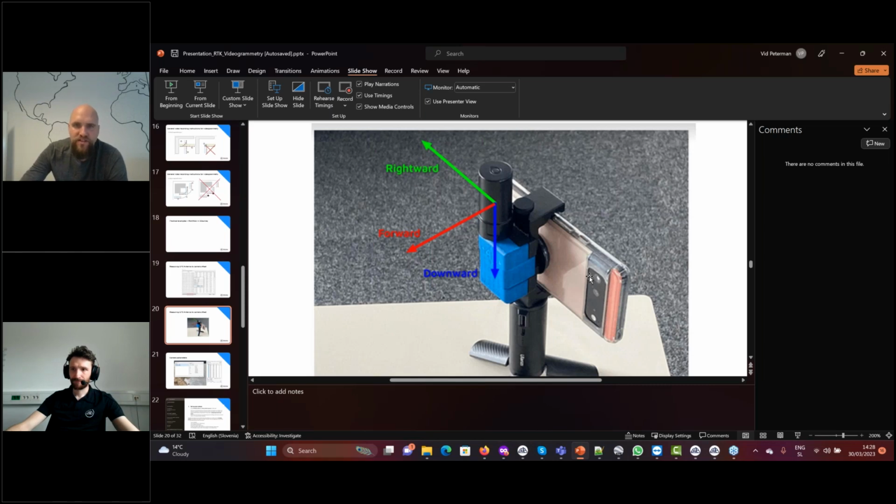And when we measure this difference, we measure from the antenna to camera. So in this case, the rightward value will be negative. Forward value will also be a little bit negative. This one will actually be probably similar for most of the phones, and downward value will also be negative.